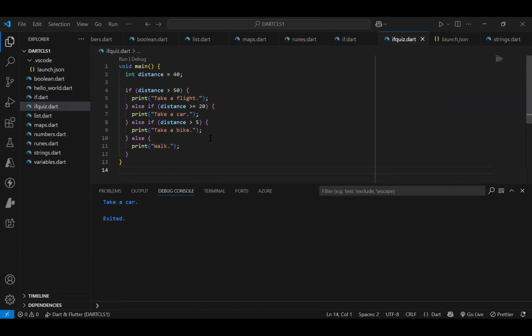Can you see his screen? Can you see my screen? Yes, it's now okay.